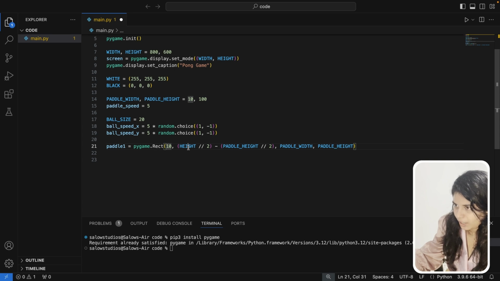Next we have HEIGHT // 2 minus PADDLE_HEIGHT // 2. This calculates the y coordinate. HEIGHT // 2 first finds the vertical center of the screen, and PADDLE_HEIGHT // 2 is half the height of the paddle. By subtracting these we get the vertical center position for the paddle. Then we pass in the width and the height as we defined earlier.